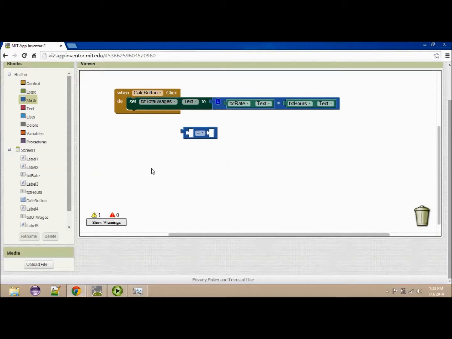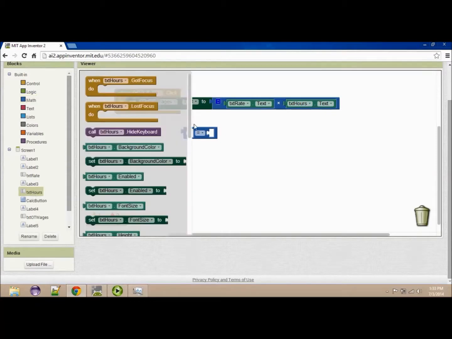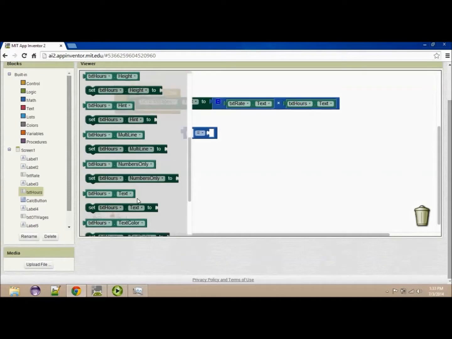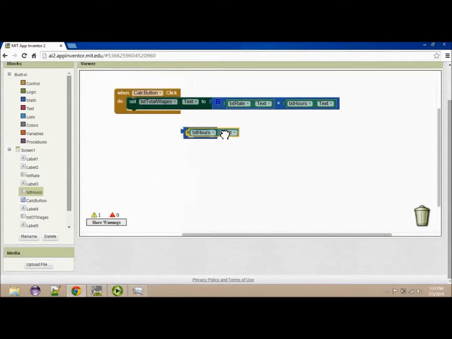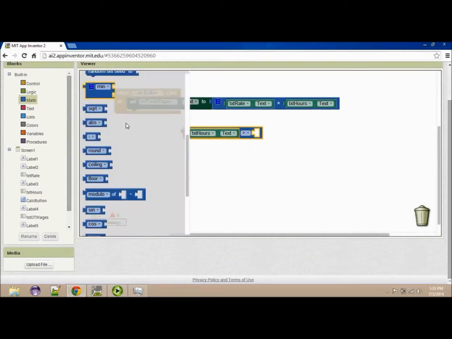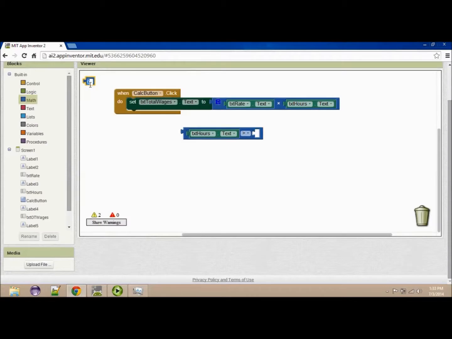Right? So the things we wanted to compare were the hours that they worked, and we wanted to ask, is that greater than 40? Greater than or greater than or equal to? Well, if you work 40 hours, you don't get overtime, right? So it's strictly greater than 40.